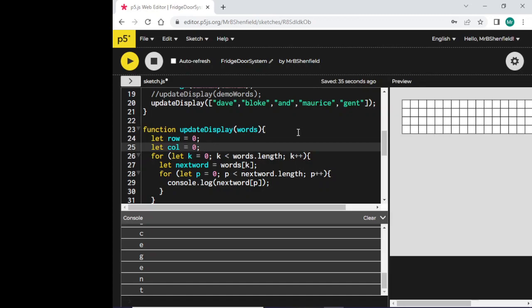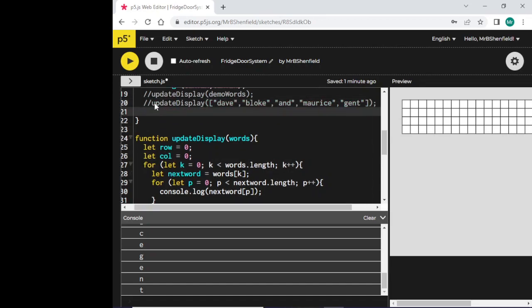Okay, right. In order to test this without the complication of running off the end of the grid, let's make an even simpler test array. So I'm going to comment that out and I'm going to say update display. And I'm going to give it an array with one thing in it, just to get the logic of that working. So an array, and it's going to have chomp in it. Okay, so it's got one word. So it's a single array.